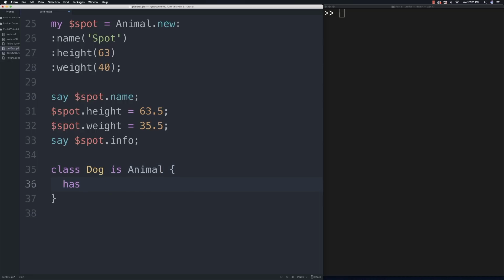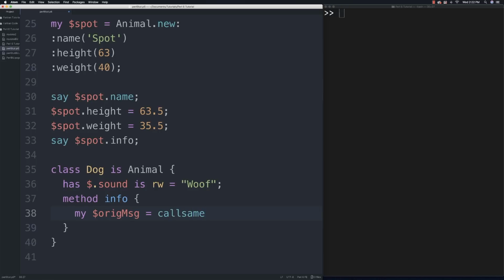But I could also come in and add additional things. So let's say sound is, and I want it to be read and writable, and I'm going to say that it is wolf by default. I would be able to overwrite methods, so I could say method info and change some things. If I would want to call the superclass version of the function I am currently in, I can say original message is equal to call same, and it's going to call the info function inside of the animal class and return that value to this. And then I can return my new one.